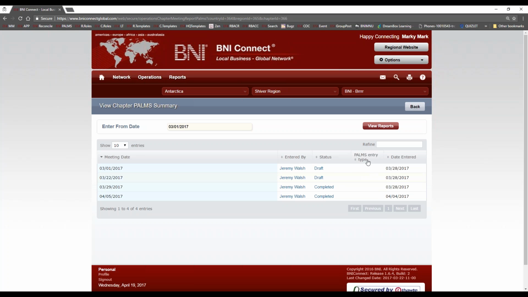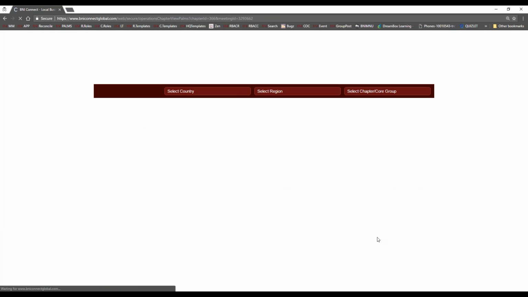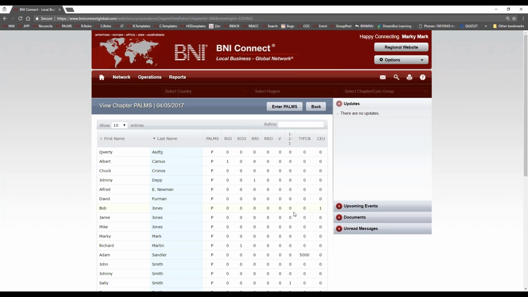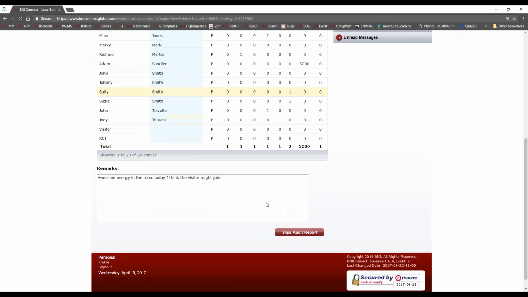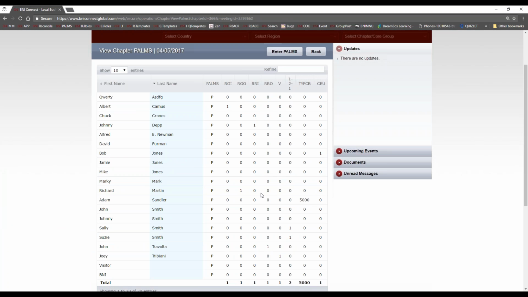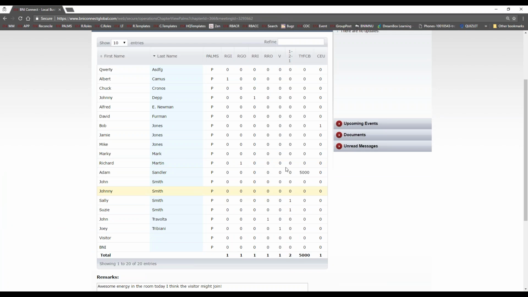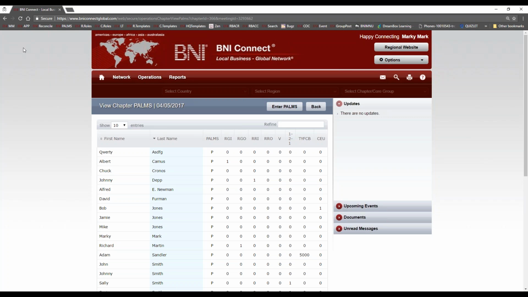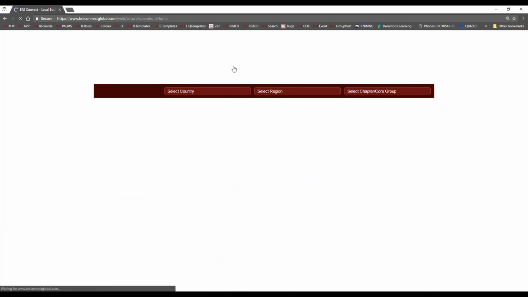And I can view any of the individual reports. So I can see here, this is Antarctica, and I can see that the reports from 3.1 and 3.22 actually are still in draft status. They were never completed, but the ones from 3.29 and 4.5 were completed. So I could click on the word completed, and this would give me the activity for that particular week. So this allows me to see what happened on a week-by-week basis. All right, let me go back to that operations menu.